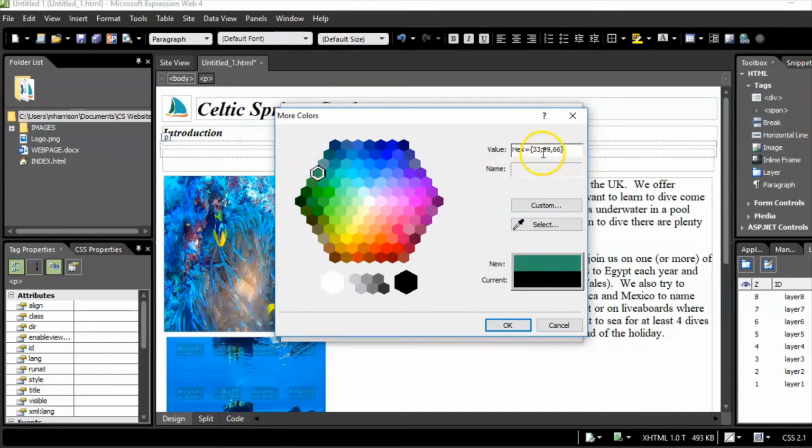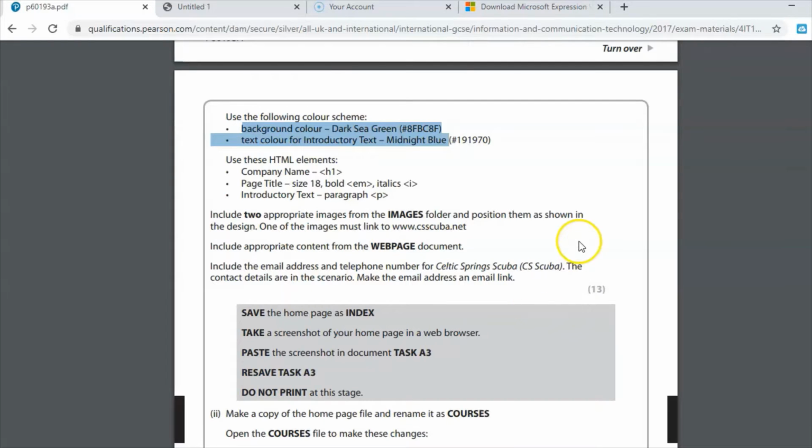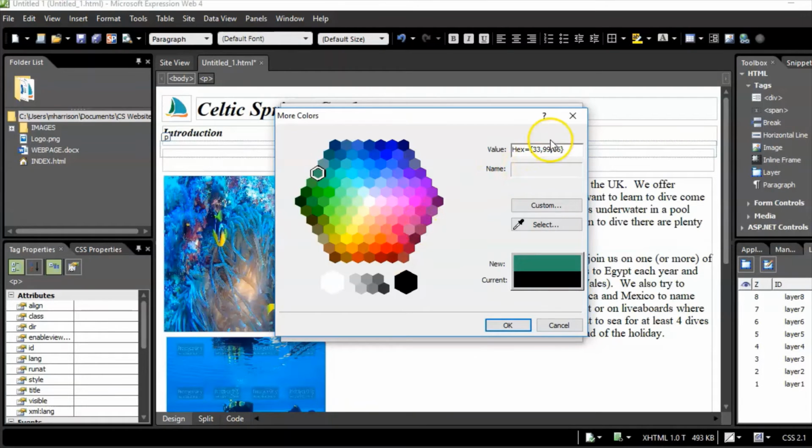and if I choose the right color there, I can type in my hex value, hexadecimal value, which I'm given here. Now this is a number in hex that I need to put into that to get the right color. It's really important that you do that. You don't choose your own color, you choose the color that is given to you in the exam paper. 8F, BC, 8F. Really important, or you're going to lose marks there.